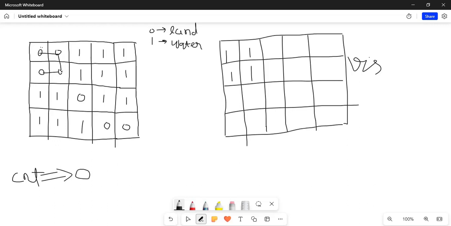That 0 has already tried all its neighbors. Now the call will return to the main function, and the main function will try for the next 0, then this 0 tries for this 0. But this 0 is already visited, so you cannot try, and after that the main function call returns. That means the first DFS call, the first island which started from here, is done.